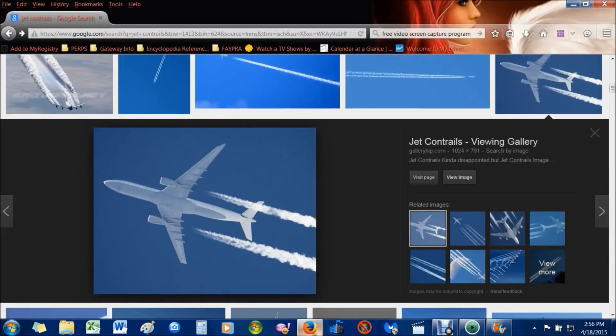Now, if you pull up Google or Bing or any kind of search engine like Dogpile and type in contrails or jet or airplane contrails, what you're going to see is, and actually I have one pulled up, there we go. What you're going to see are the contrails coming up behind the jet or the object.